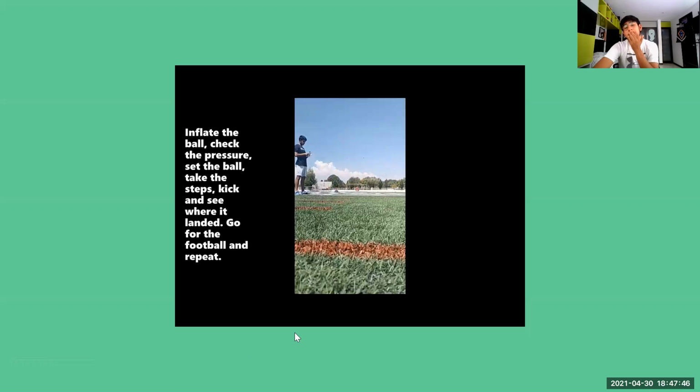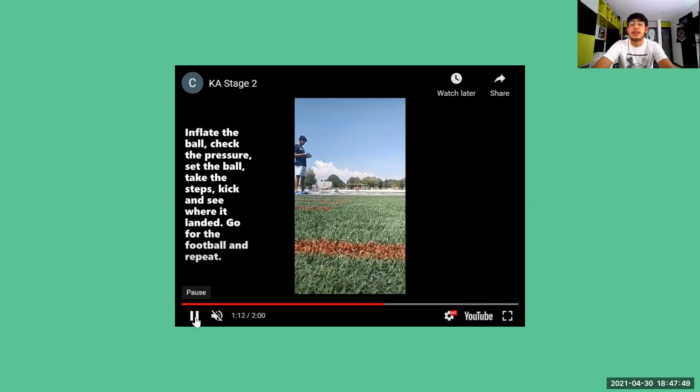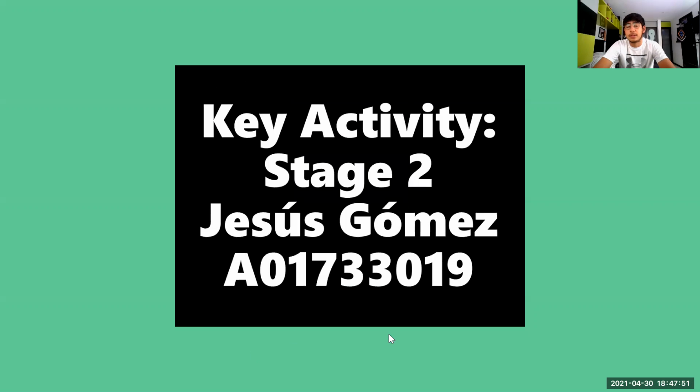The ball is kicked, so I see where it landed. I write down where it landed, the distance. I go for the football and I repeat it until I get to 15 psi. Okay, next.